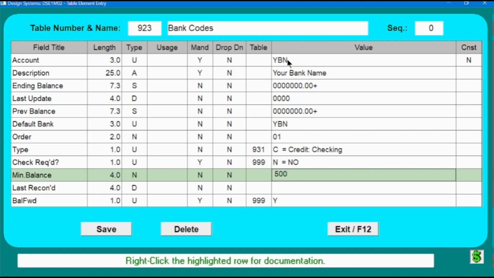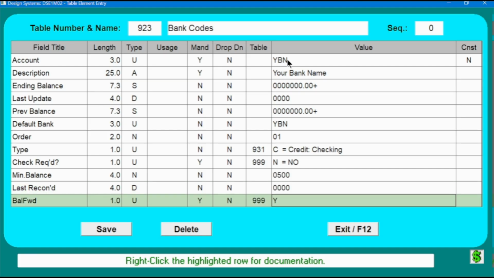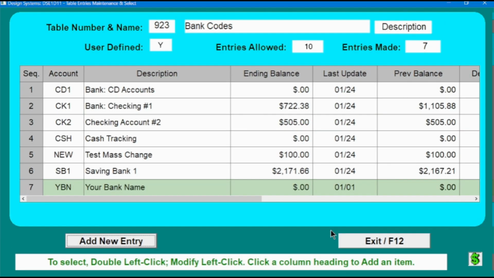Enter the minimum balance if it will save you from paying maintenance fees to your bank. The last 2 fields, last reconned for reconciled and balance forward, are no longer used. As always, save and exit. Your bank name is now displayed.